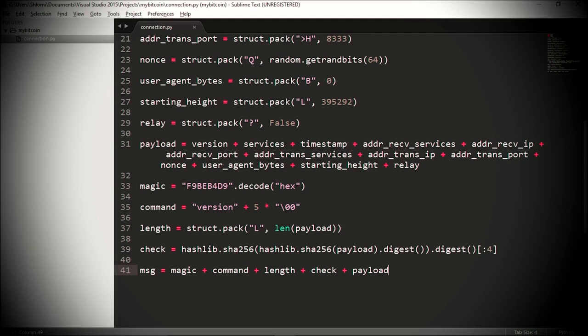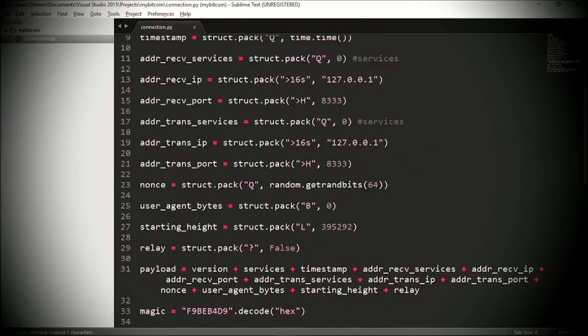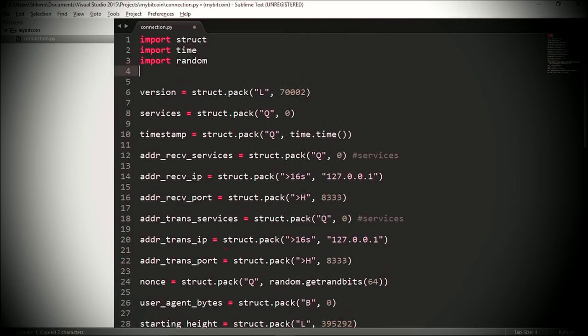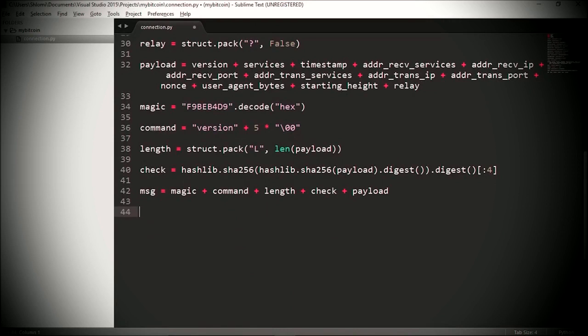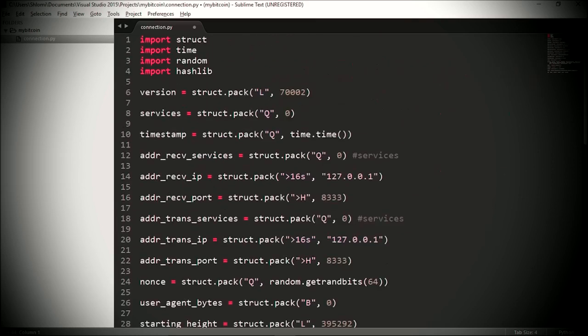Well, let's do it. But before we do it, we need to also import the hashlib module. I forgot to import it. So, import hashlib. Cool. So, in order to send a message on the network, we need to import another module. Let's go.